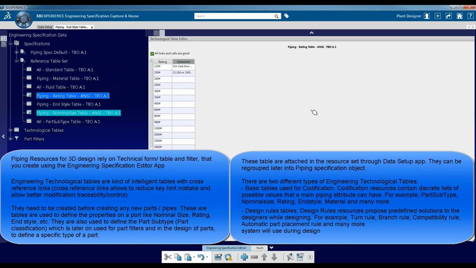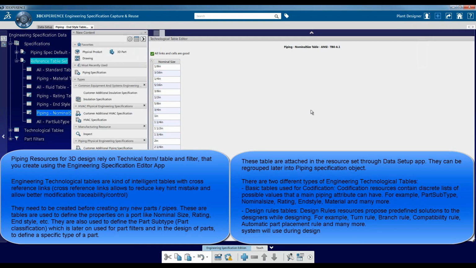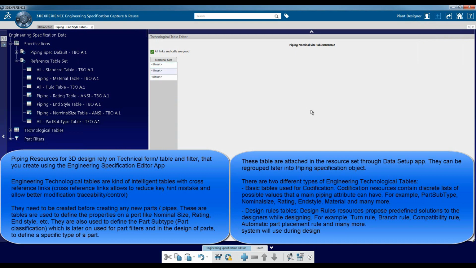I encourage you to have a look at a dedicated video that is talking about piping and tubing setup and administration, in which we come back to all these concepts: how we start creating those tables, how we set them up inside the system, and how and when they are used by the application.